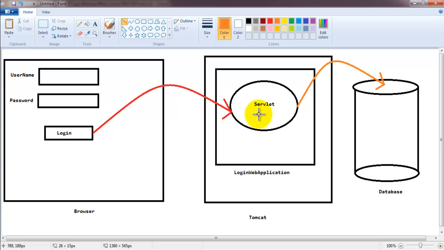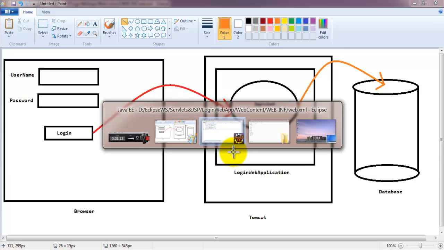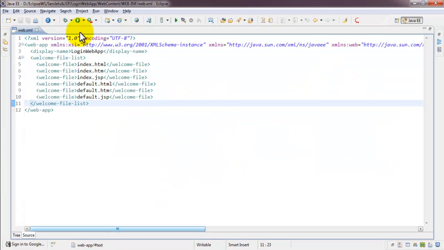As part of our application development, we are using MySQL database as the database server. So this is the diagrammatic representation of our example, our application. Now let's go to the development environment.